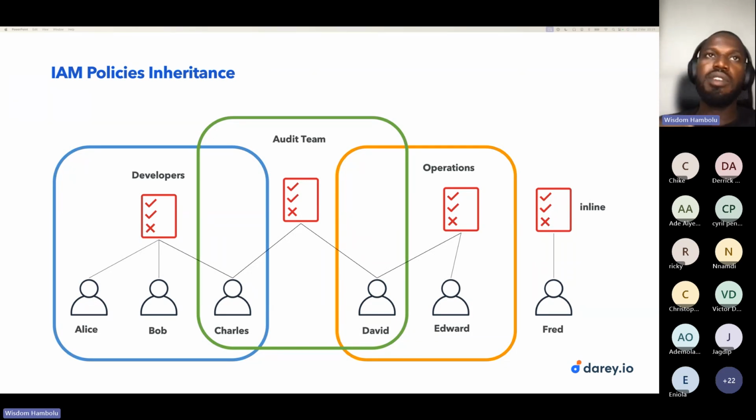Now, within the DevOps culture, IAM policy inheritance is very critical, right? Because it helps us ensure that the principle of least privilege is always followed by enabling specific permissions to only those who need them for their role, right? So for instance, if you have someone whose job is just to run a particular CI/CD pipeline, you can just grant him permission to only that pipeline and nothing else.